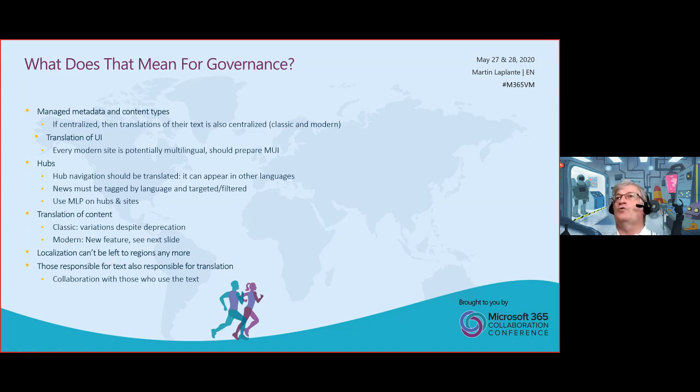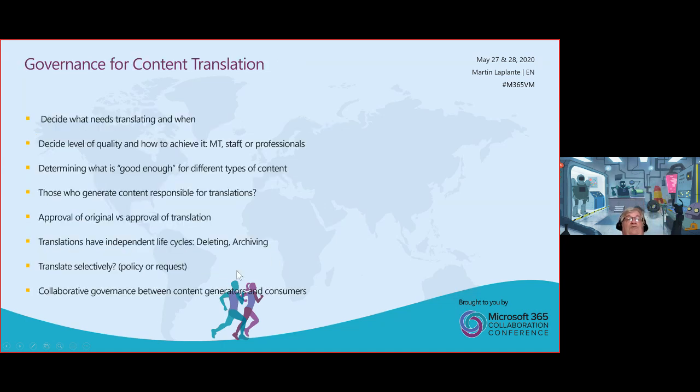Localization can't be left to regions anymore. Localization is now a headquarters problem. You have to think it through. You have to determine a strategy. And whenever somebody is responsible for generating content, for generating tests, somebody has to be responsible for the translation. So how do you do that?